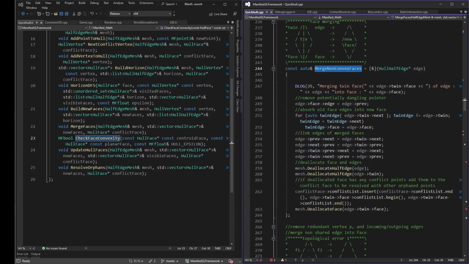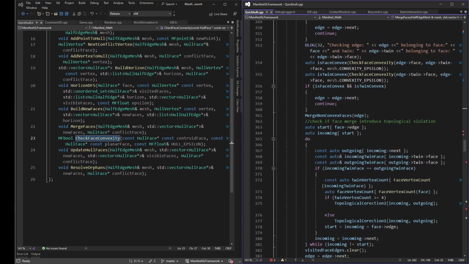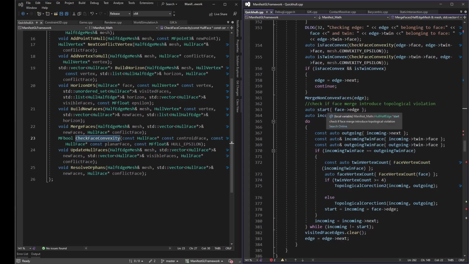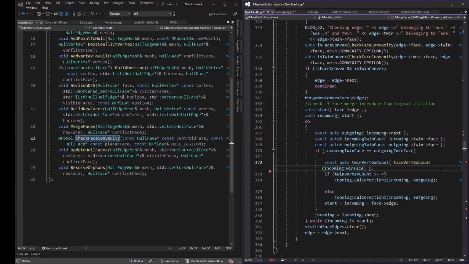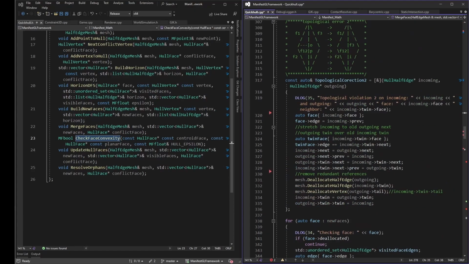Once you perform the initial merge, some topological violations may be introduced into the current hull. To check for these, determine if any two edges of the face now point to the same neighbor face. If this condition is detected, then the polygon is checked to determine which topological correction we're going to perform. Triangular faces will perform another merge, again the twin into the current face, whereas polygonal faces retain their face, however merge the incoming and outgoing edges together.